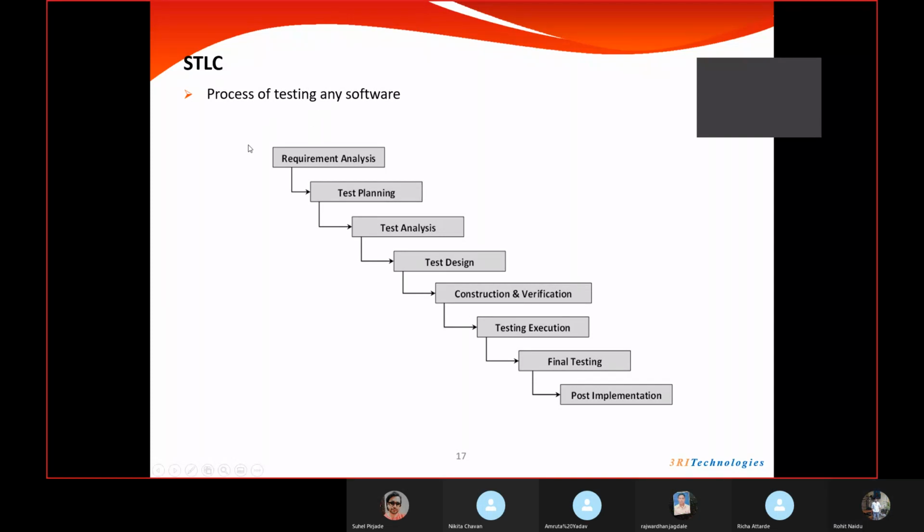STLC. Before we begin STLC, let's go over a few things, like execution.